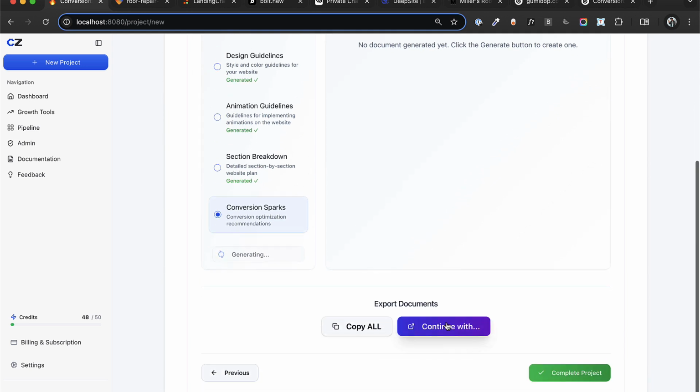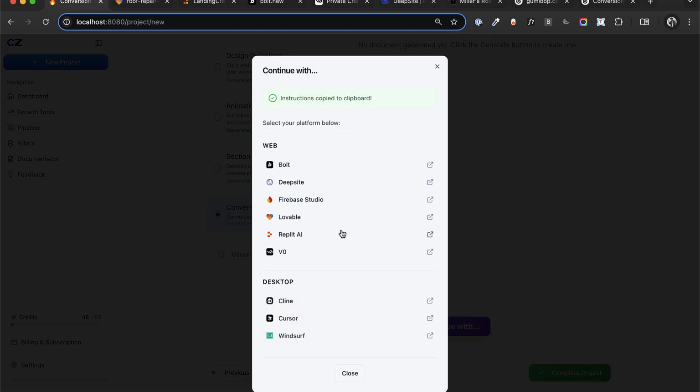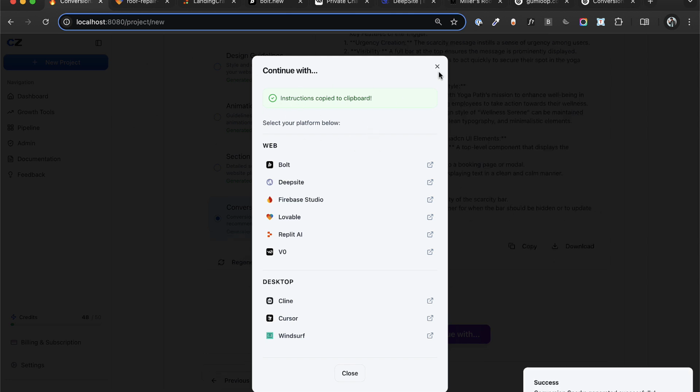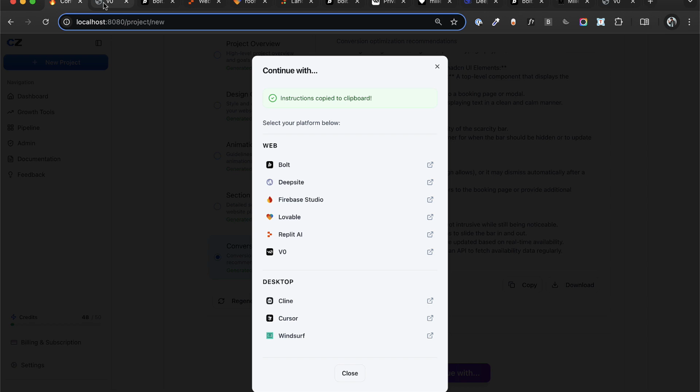Once that's done, I'm going to continue and generate a few of these websites. I'm just going to cut here a second and I'll go ahead and generate this so that you don't have to wait. All right, so I've generated all the websites. Let's have a look.